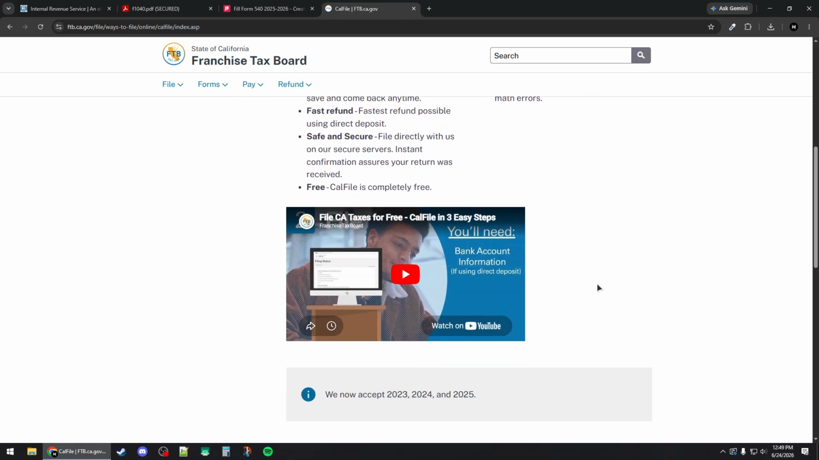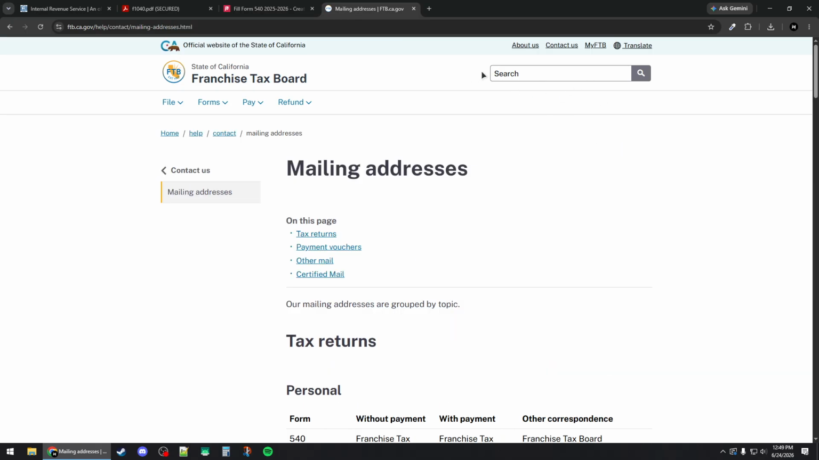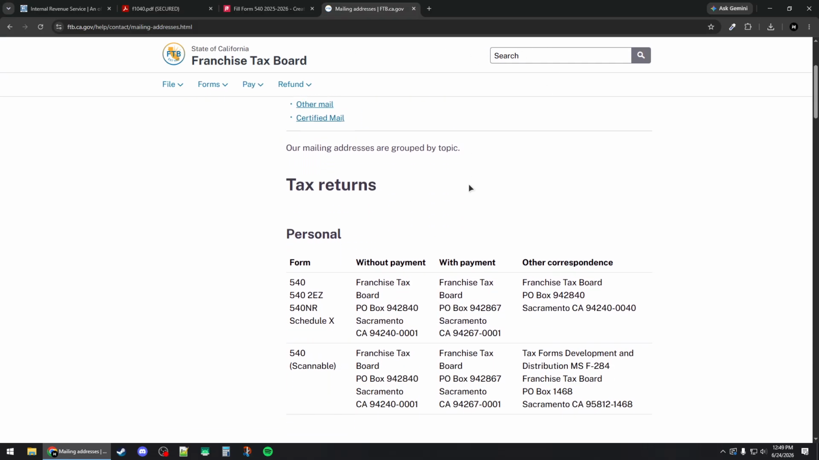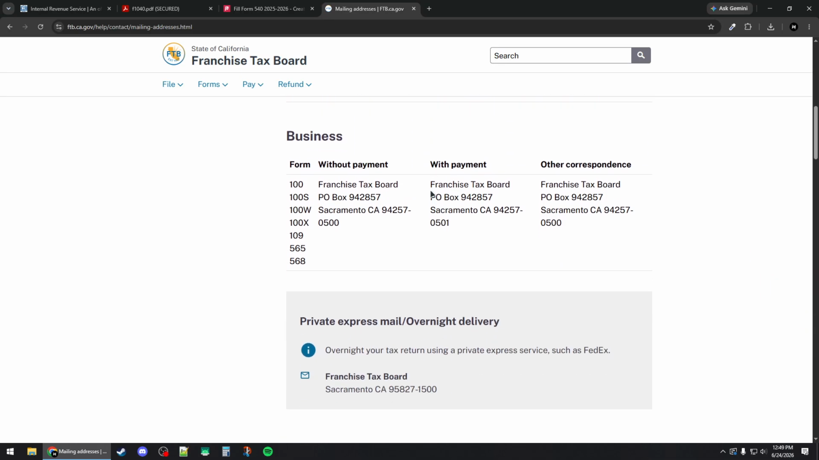And next, you will need to use the correct mailing address. The FTB mailing address depends on whether you are sending payment with your return. And if you search for mailing address in the State of California website right here, you should see the addresses, as you can see in the table here.